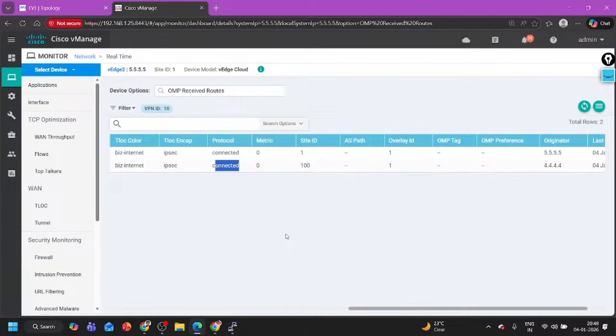It's showing both connected. In traditional routing networking, you must have learned route filtering with the help of source protocol, that if any prefix is coming from OSPF, then discard it. Right? So here we can verify that. Then metric, you all already know the metric. Metric is nothing but something which defines the trustworthiness of the route path. Then site ID, AS path, right? Similar to BGP, OMP tag, OMP preference, originator, and then last update.